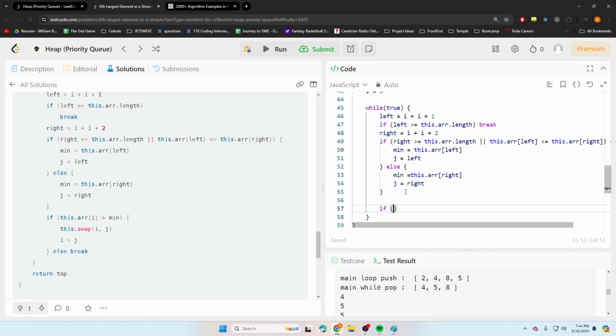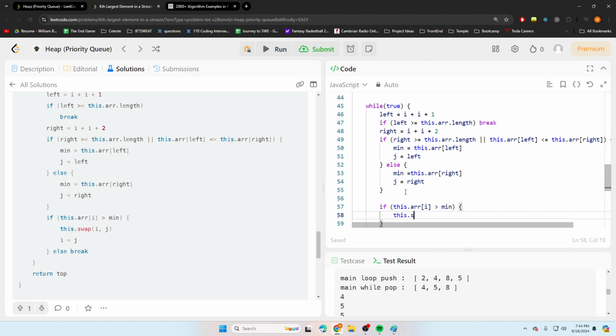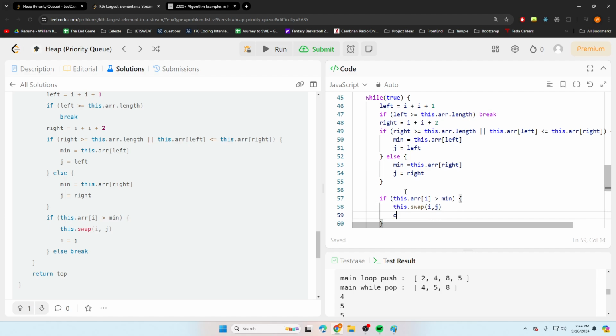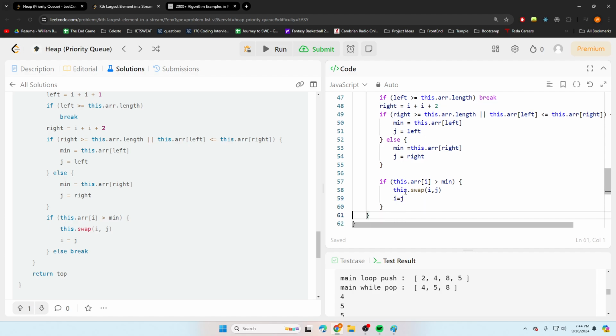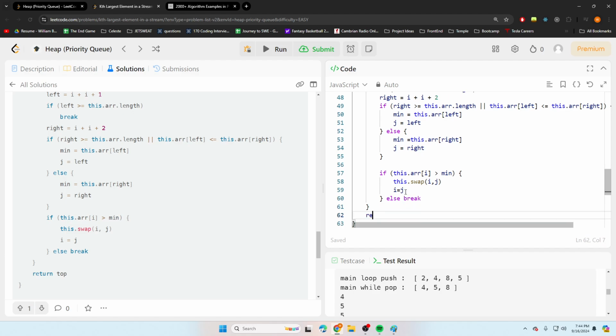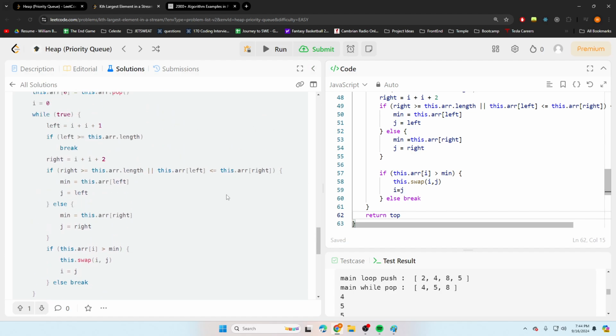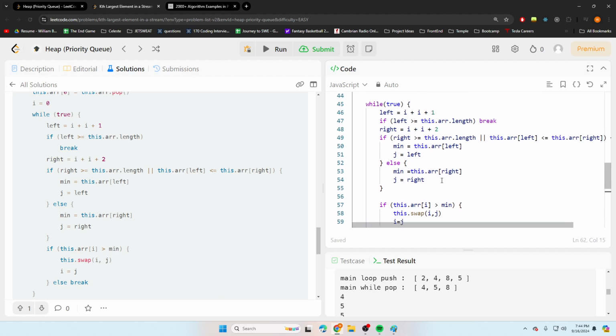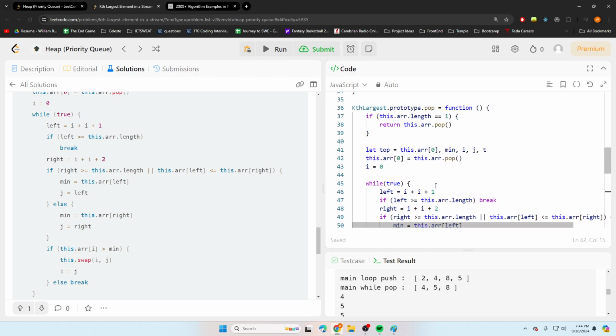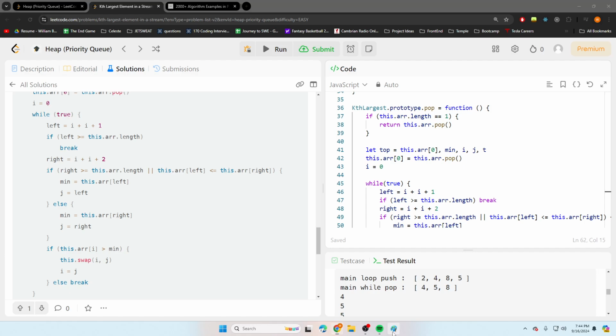And then if this.array[i] is greater than min, swap i and j, and i equals j, else break, and then return the top. Okay. The pop function is the hardest.